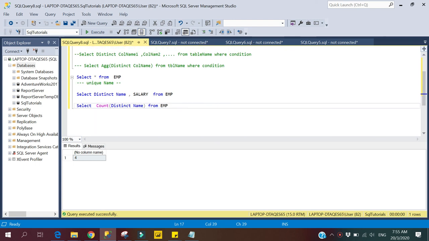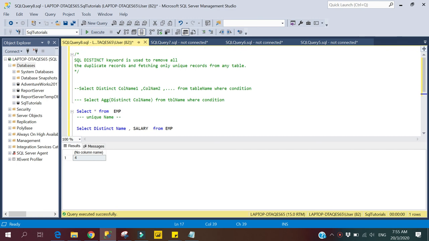So in this way we can use the distinct clause to filter out duplicate records and get only unique records from a table.